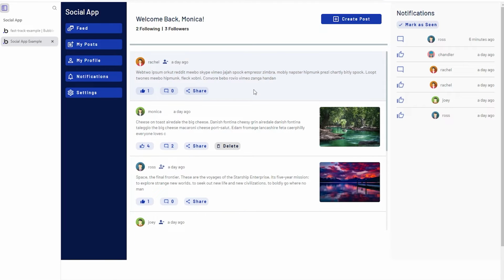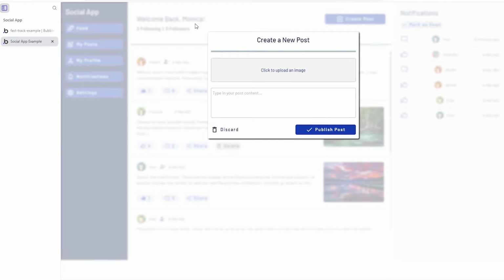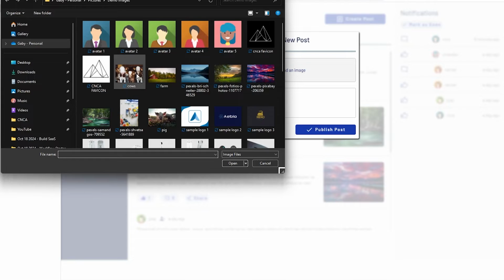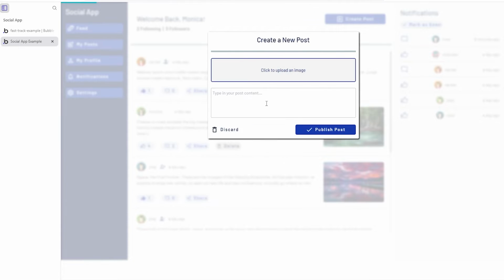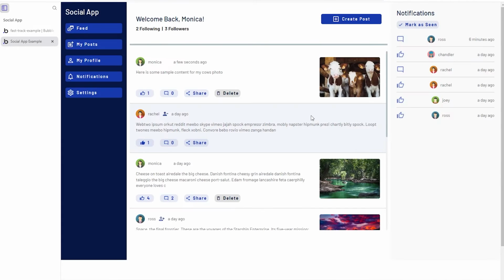I'm going to go ahead and create a post so that you can see what it looks like in real time here. So I'm going to click on this button. Again, I'm currently logged in as Monica. I'm going to go ahead and upload an image. Let's upload this picture of these cows here. And I'm going to type in some content. Here is some sample content for my cows photo, like this, and publish. And you can see immediately it's added to the feed.